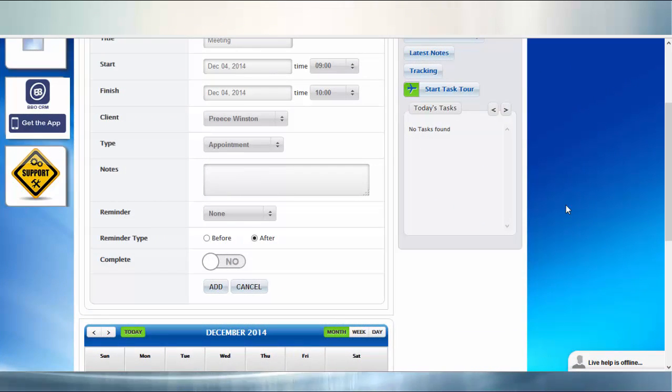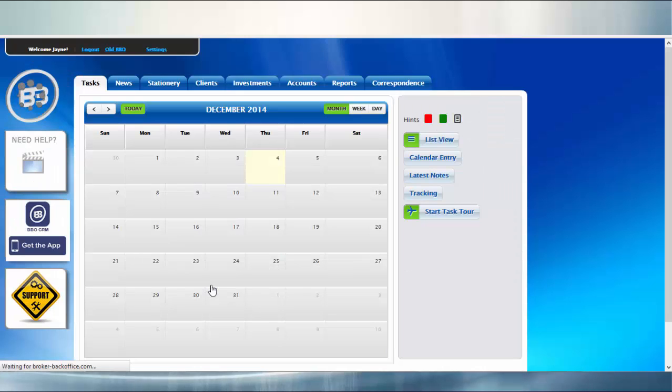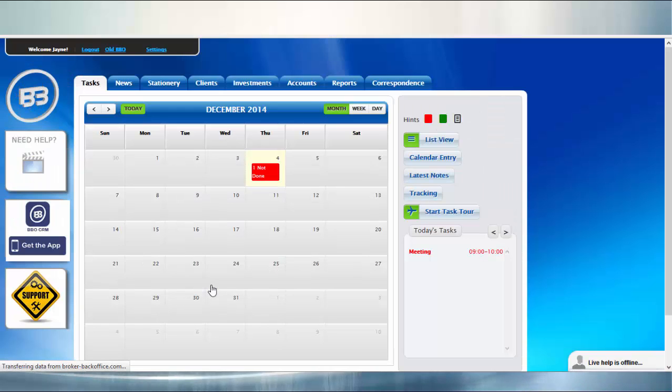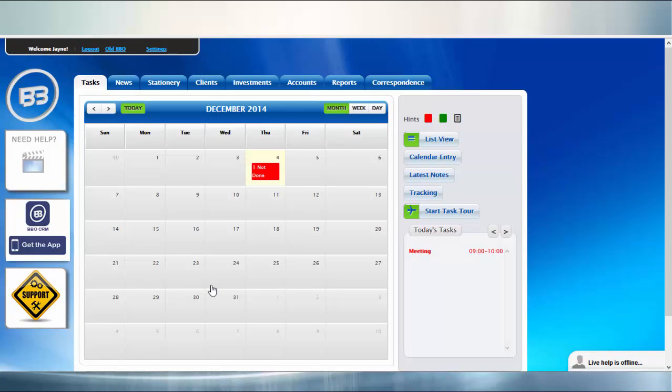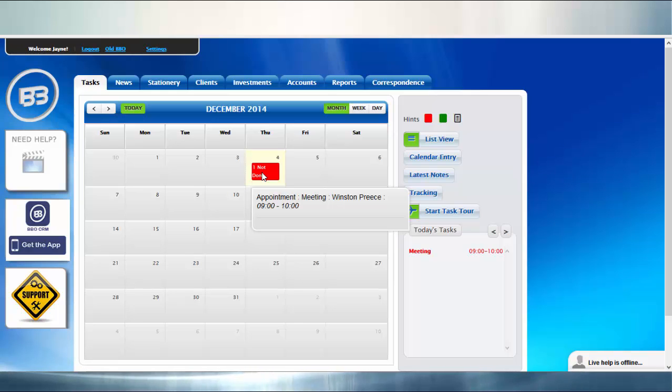Once you have filled in the form, click on Add here. As can be seen, the task now appears on the calendar here. You can identify the particular task by hovering the cursor over it. When you do this, a box should appear with all the task details.